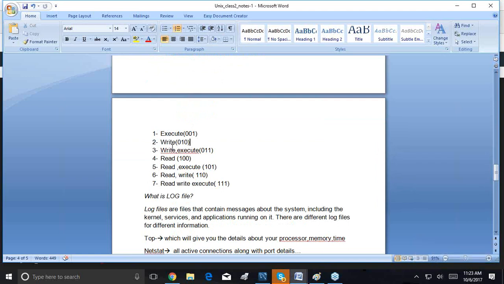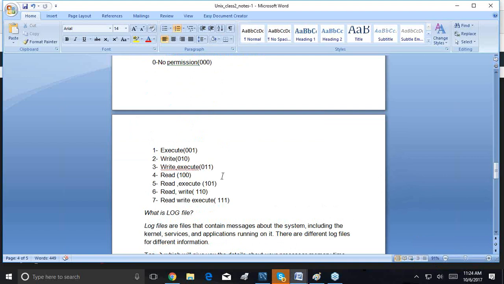0, 1, 0 means number 2. Here we don't have permission to read. We have 1 here, so we have permission to write. We don't have permission to execute this file. 3 is binary 0, 1, 1. For read it's 0, so we cannot read that file, but yes, we can write and execute this file. So this you have to remember, 0 to 7.